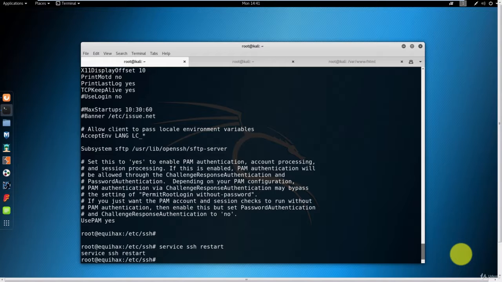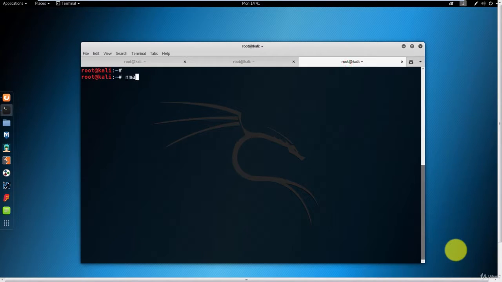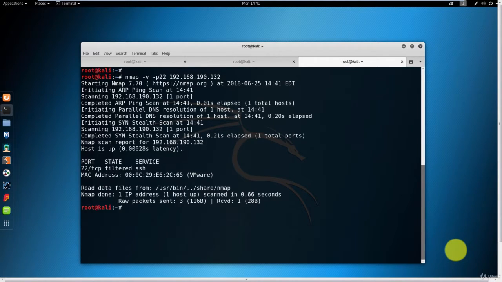Let me do a quick Nmap scan again and see if that made any difference. So I'll go back to my Kali. I'll do nmap -v for verbose, -p22 for the SSH port, and the IP address of my target machine. And I get back the result saying that the port is filtered. Interesting. So now it looks like the SSH service is running. However, the port is being protected by a firewall. Let's see in the next video if we can do something about this.